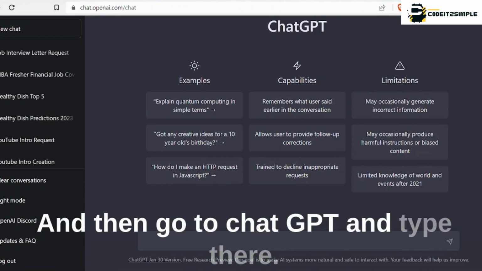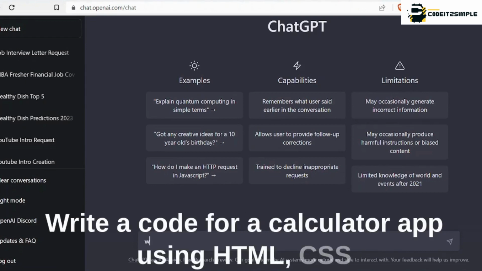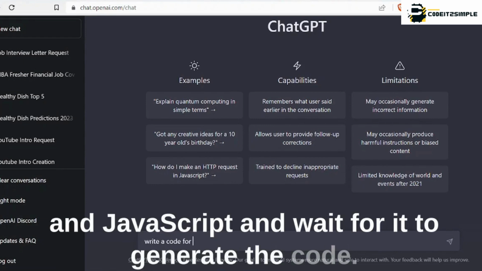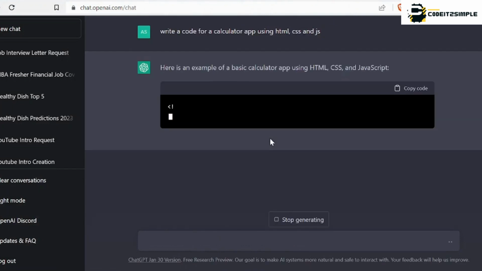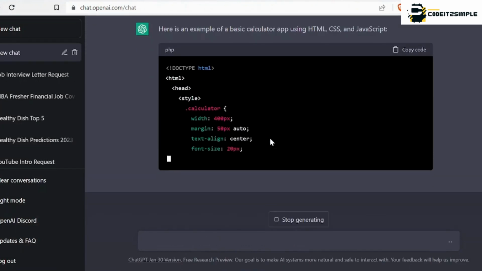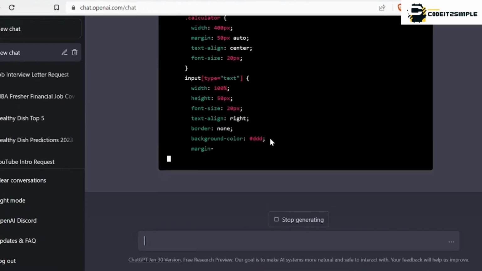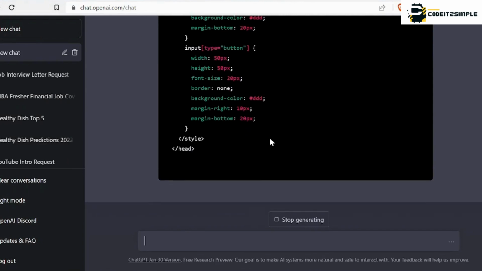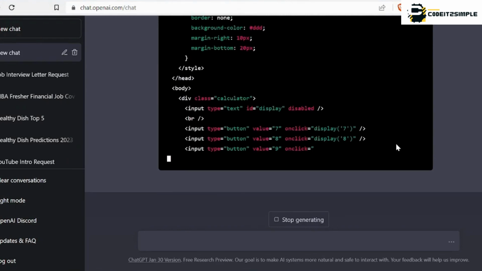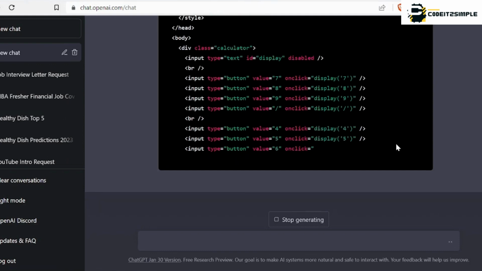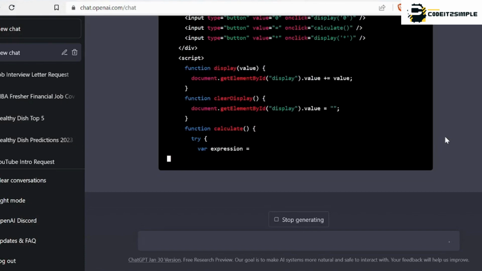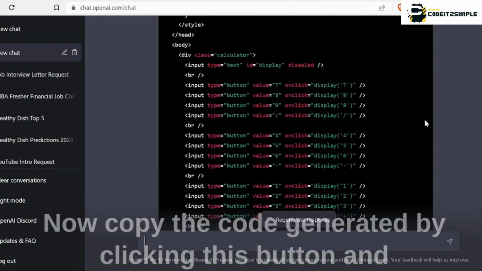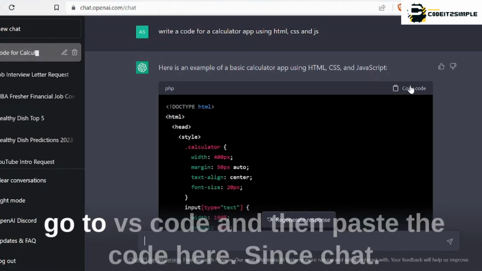And then go to ChatGPT and type there, write a code for a calculator app using HTML, CSS and JavaScript, and wait for it to generate the code. Now copy the code generated by clicking this button and go to VS Code.